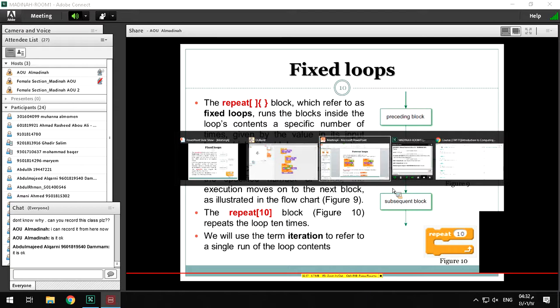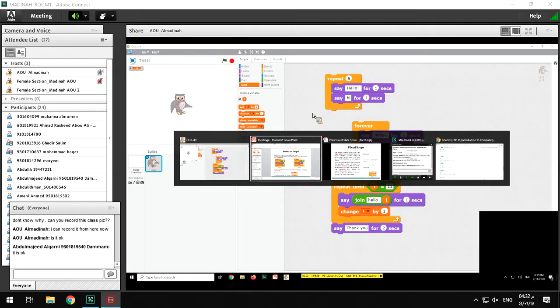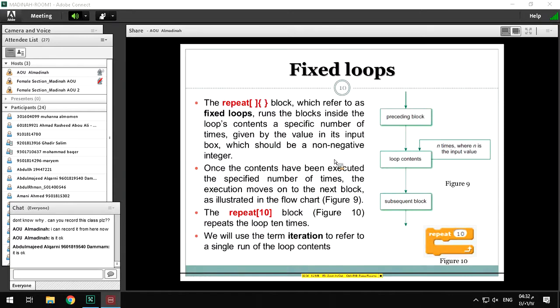So for example, what you see here, repeat for 10 times. You see this is repeated 10 times. Hello, hi, hello, hi, hello, hi. It's repeated 10 times. If I change it, let's say, for example, repeat for 5 times, again hello, hi will be repeated for 5 times. So this is repeating a fixed number of times.